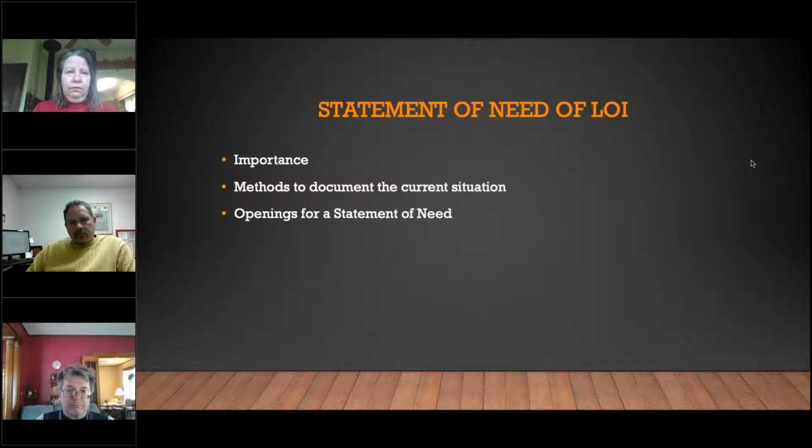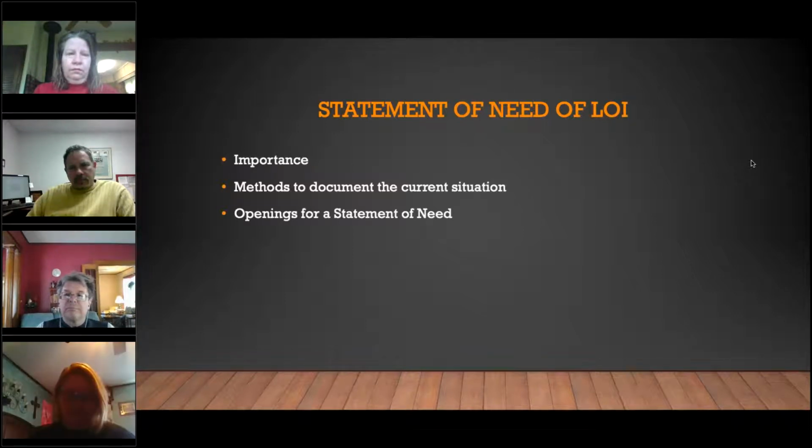So you can start with the giant problem nationwide, and then as you're writing this, narrow it down into focusing on what your organization is focused on. You can also use engaging vignettes or stories, which can be drawn from news articles.